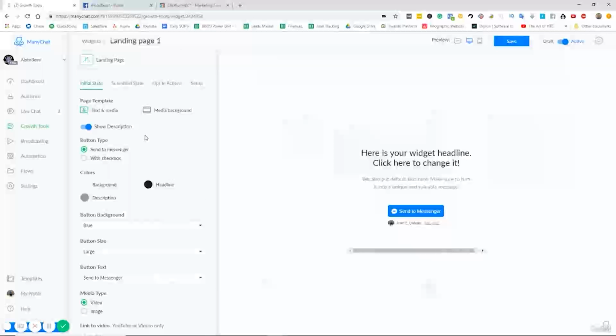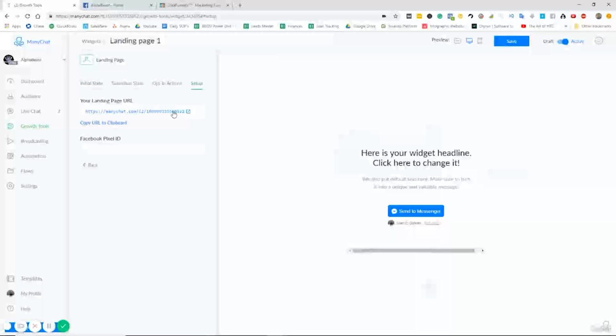Now, the difference with this one is you'll get an actual landing page URL. So you could send traffic, send people to this particular landing page, and then get them to opt in, right? This is the real difference between this and all the other tools: it is an actual landing page with a real URL that you can send traffic to and collect people's information, right? Get people into your bot and subscribe them.